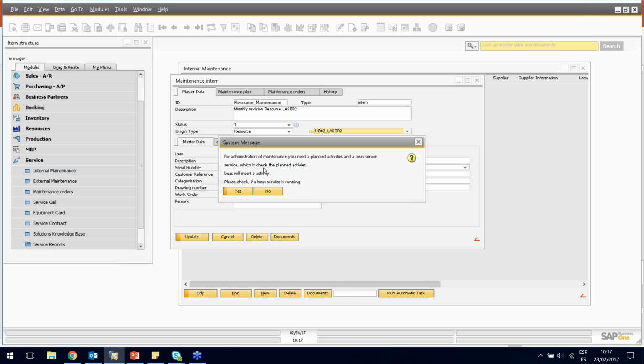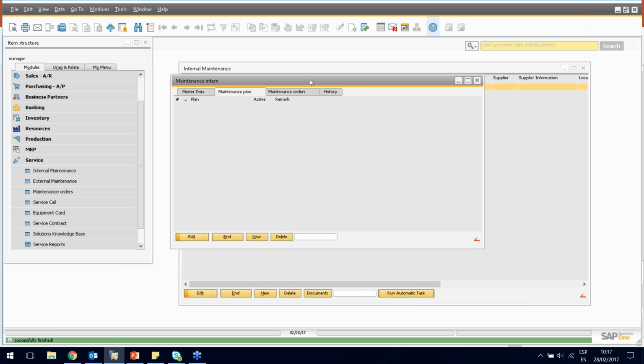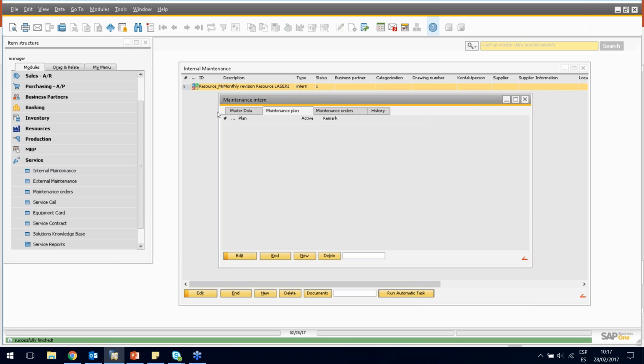So what you can do, and I'm going to show you where exactly you put how many work orders we need for the specific time, but you can run it automatically, or you can just click on this button that is Run Automatic Task. In our case, we're going to do it by hand. Okay, so we're going to say no, and a new screen is open.